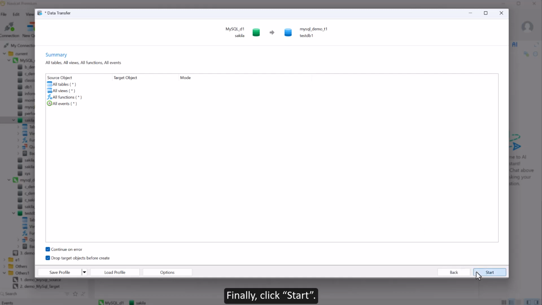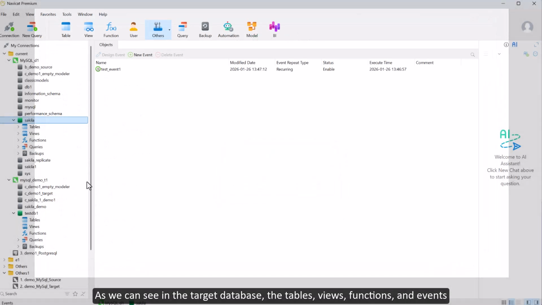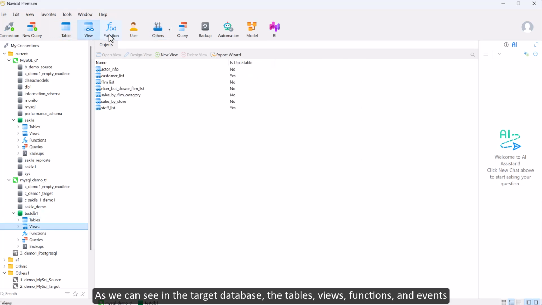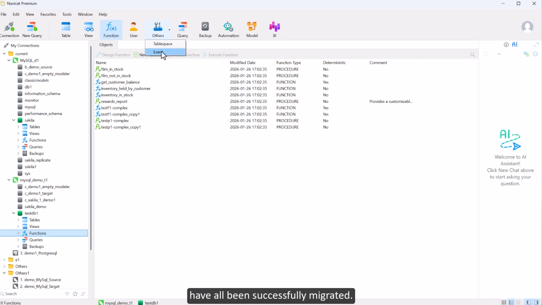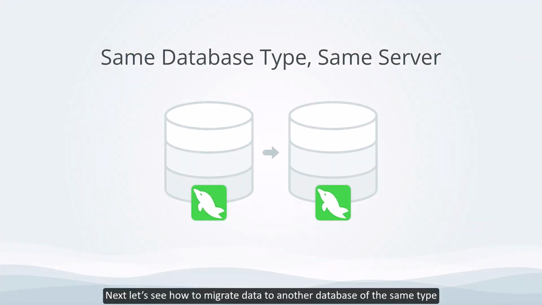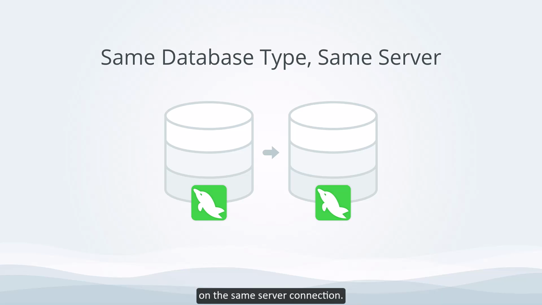Finally, click Start. As we can see in the target database, the tables, views, functions, and events have all been successfully migrated. Next, let's see how to migrate data to another database of the same type on the same server connection.